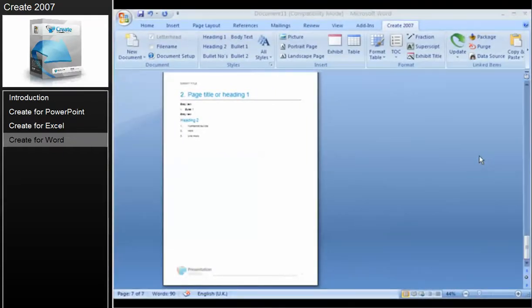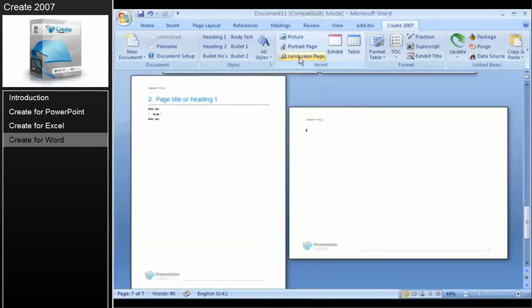If my document is in portrait layout, I can instantly insert a landscape page without any manual formatting of section breaks, margins, headers, or footers.